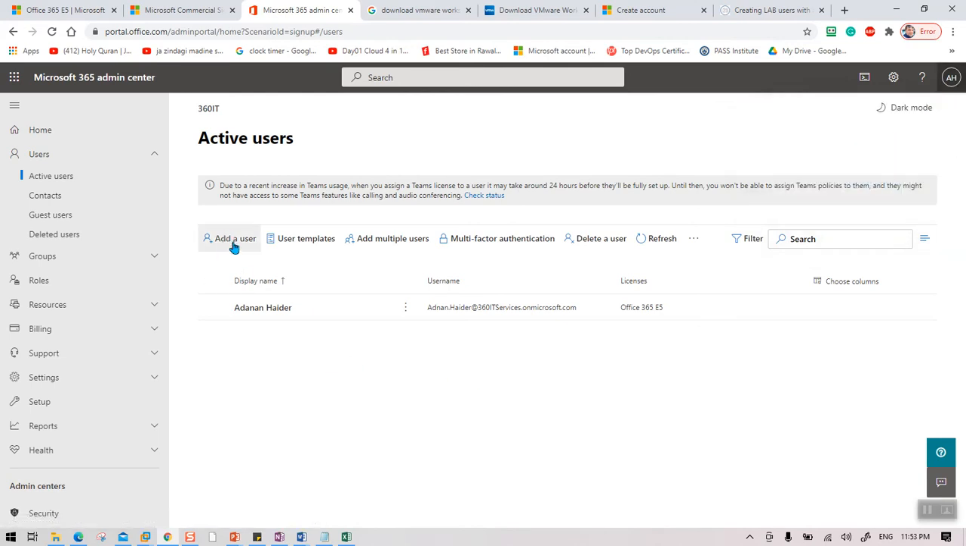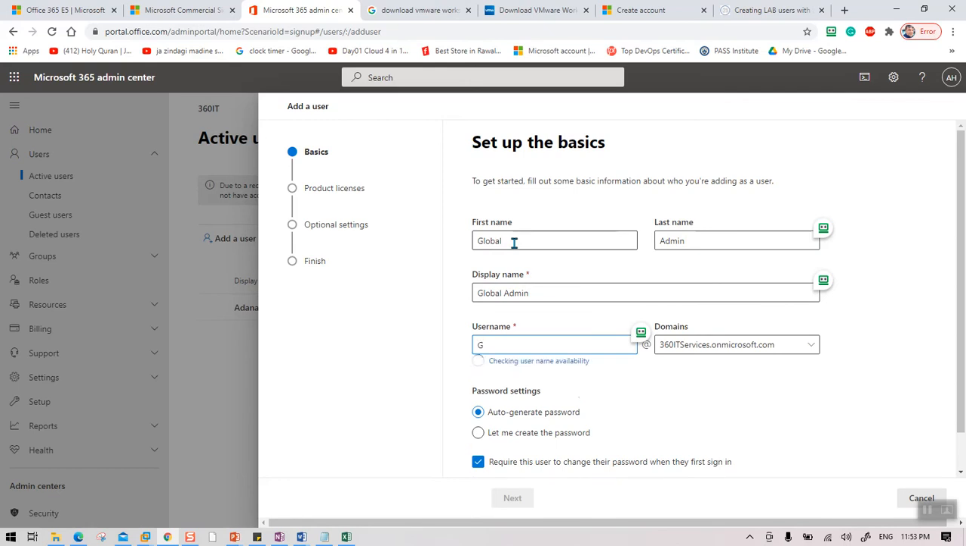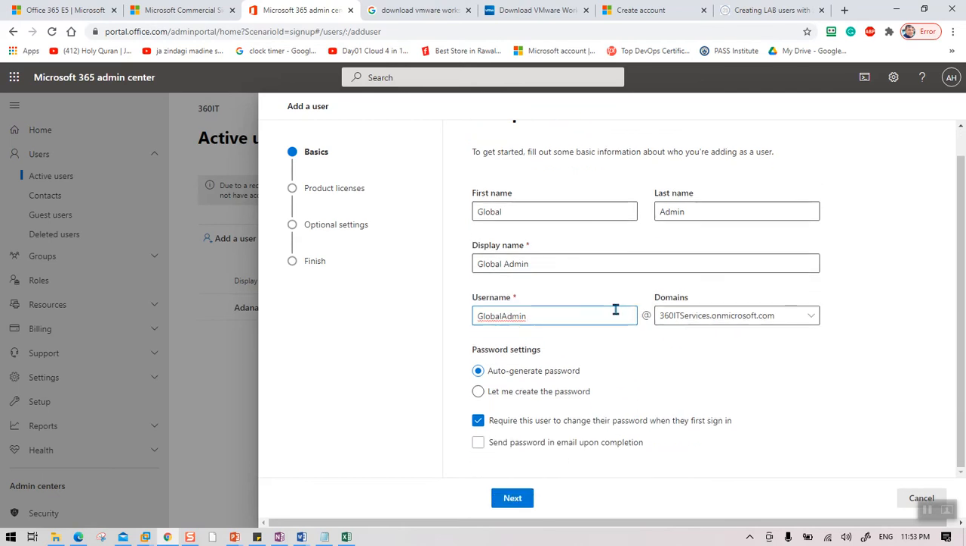Now in here we need to create a user called global admin. You can name it anything, but I'm just going to call this global admin. So first name global, last name admin, and display name will be global admin, and the username will be global admin. This is the complete domain name, and this global admin is required for syncing the users to Active Directory. So we need a global admin here, and a domain admin on the Active Directory side.